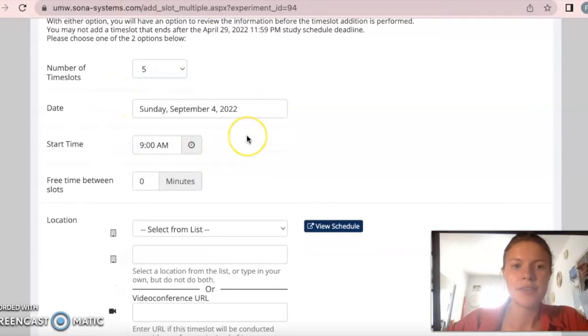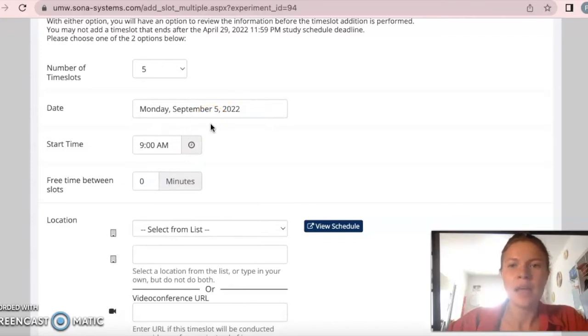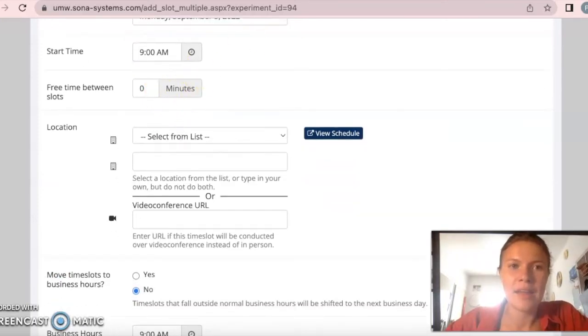All right, so for the date, you can only add sessions for one date at a time. So you can see you can only add it for one date at a time. If you want to do your study over multiple dates, you will need to click multiple time slots again and do this for as many dates as you want. So for start time, this is the time the first session on a specific date will start. You should enter it manually in the following format: 9 a.m. And then free time between is the time between you running different sessions.